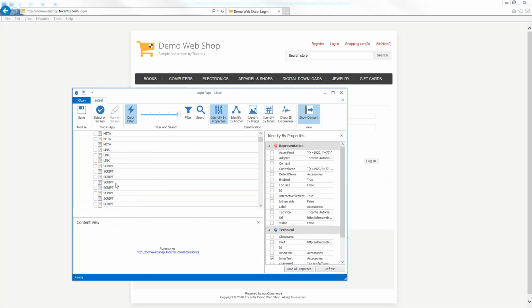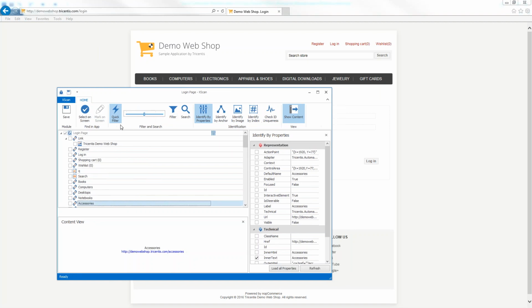Okay, so I'm going to filter out a little bit. What else do I have on here? I also, you can see, have select on screen and mark on screen.